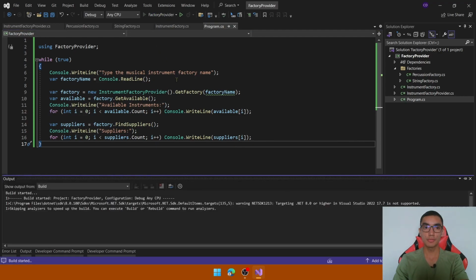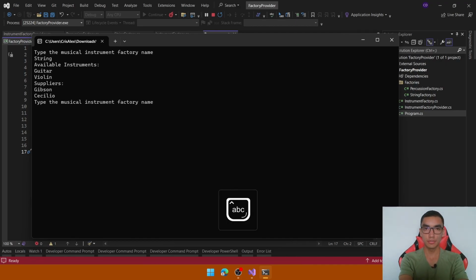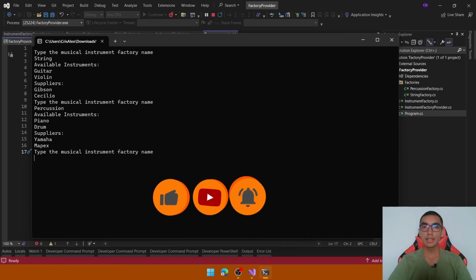Run the application. The first factory we want to test is the string. As you can see, we have the available instruments and the suppliers. Now test the second instrument factory, percussion, and we have the available instruments and the suppliers. We are loading dynamically all the data about a particular factory.